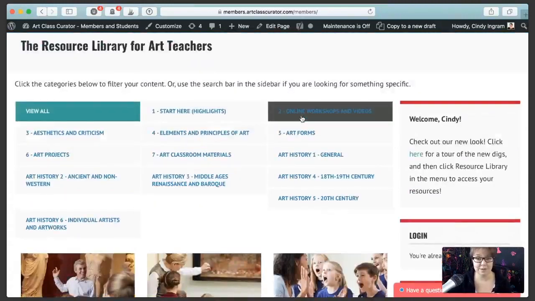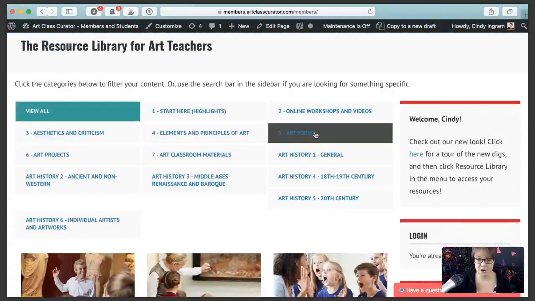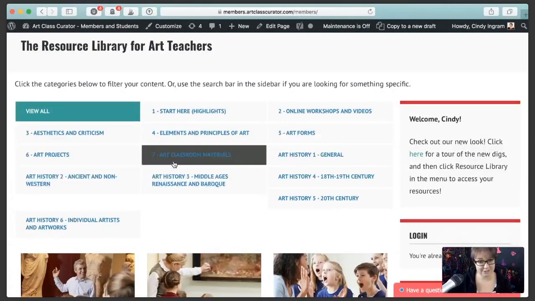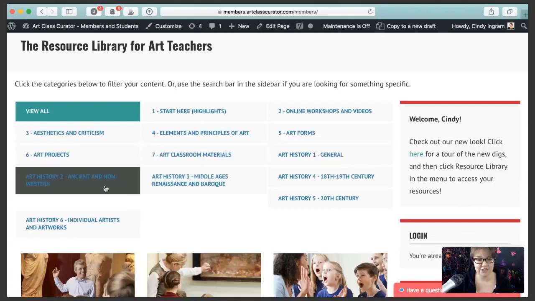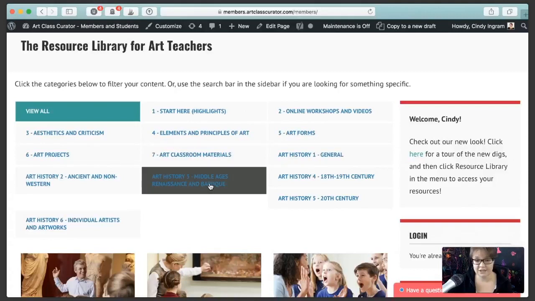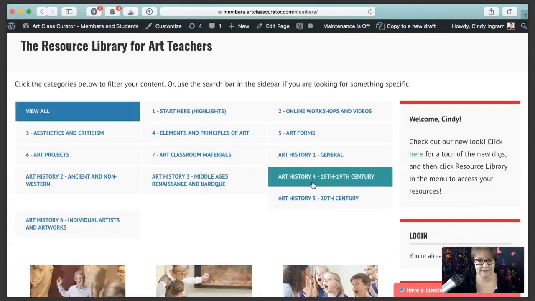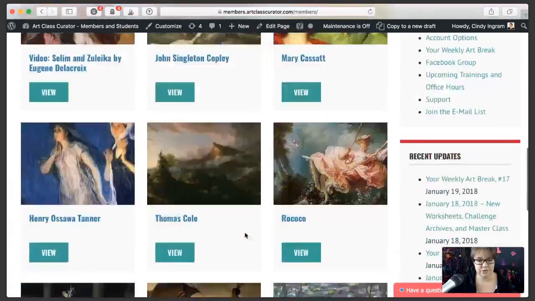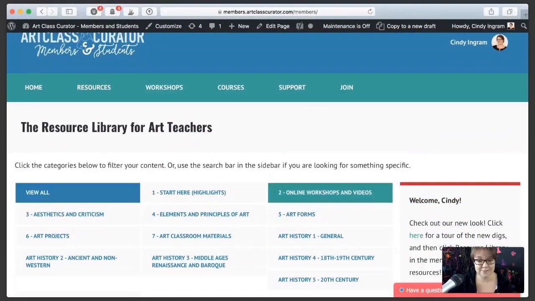So when we scroll down, you can see all of the content is divided into categories. We have online workshops and videos, aesthetics and criticism, elements and principles of art, art forms, art projects, art classroom materials, and then we have art history divided into multiple topics. We have general, ancient, and non-Western. We have Middle Ages, Renaissance, Baroque. We have 18th to 19th century. We have 20th century, and then we have individual artists and artworks. And so when we click on one of these topics, it filters all of the resources down to whatever fits within that topic. So the first category we're going to look at is online workshops and videos.